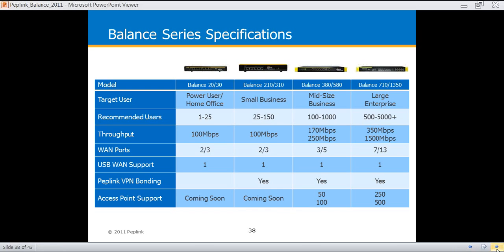So as you can see, we really have models to cover all bases. The 20s and 30s are great, very great day-to-day sellers. Small people, small organizations just needing to add bandwidth. I mean, the fact that it supports 100 megs of throughput, you can throw a couple of very fast cable connections at that thing and keep on humming at a very, very low cost.